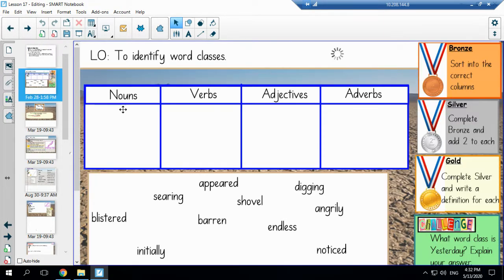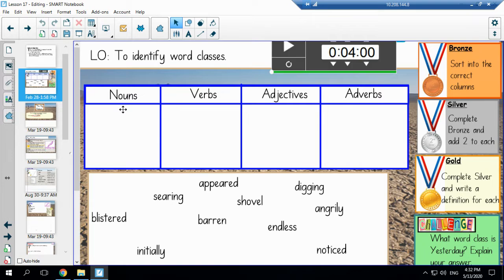Okay, so before we begin, I would like everyone to have a go at this starter to identify word classes. So read through the different tasks, and when you have finished, press play to continue.